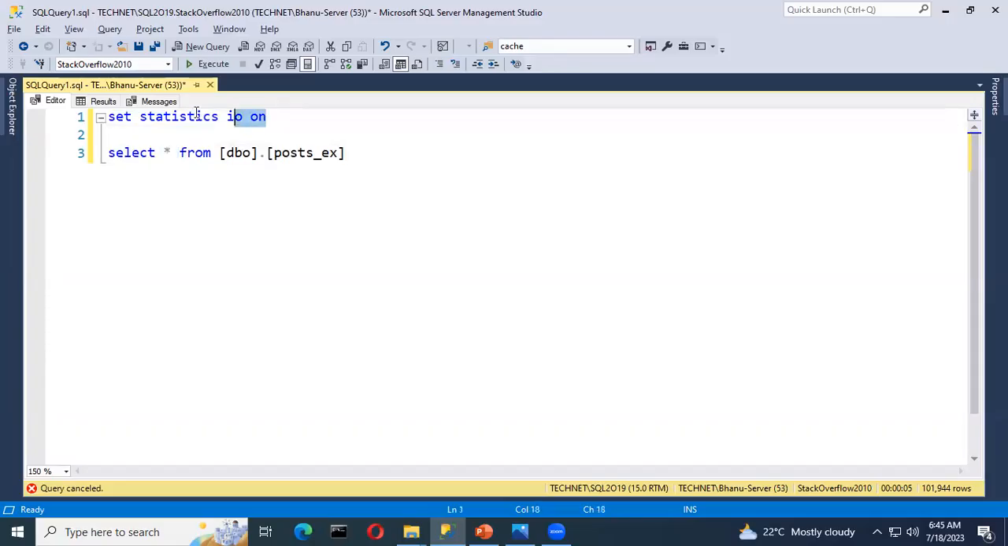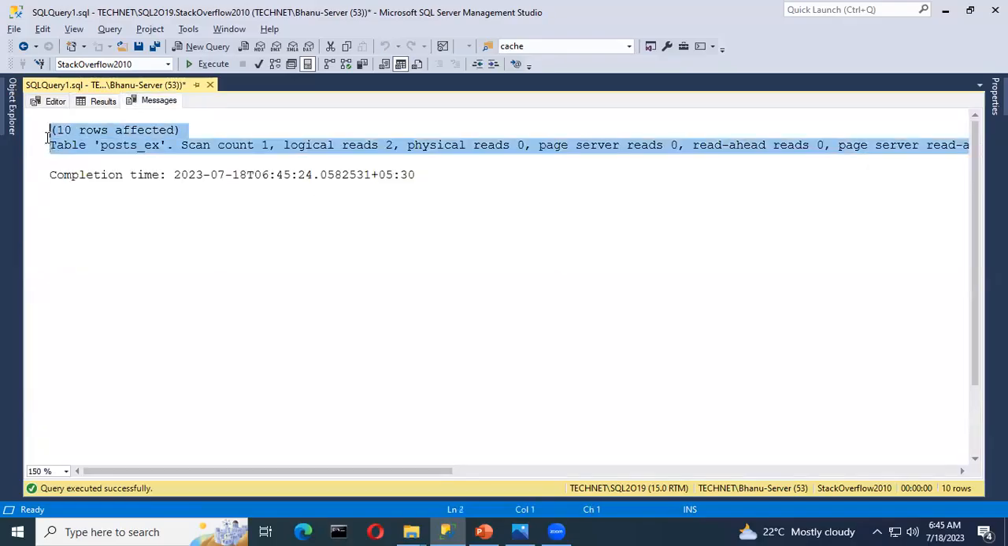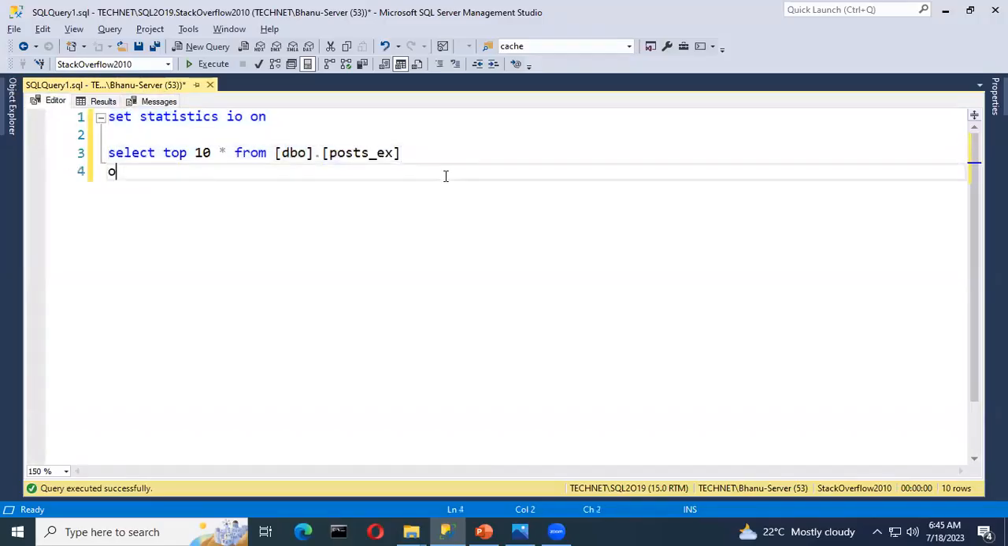Again, you cannot leave set statistics IO on for an extended period. This is just to identify the performance of a query. Select top 10 star from this. I have executed and I got 10 records. And if I see the statistics, it tells what pages, what tables it read, and what exactly it does.